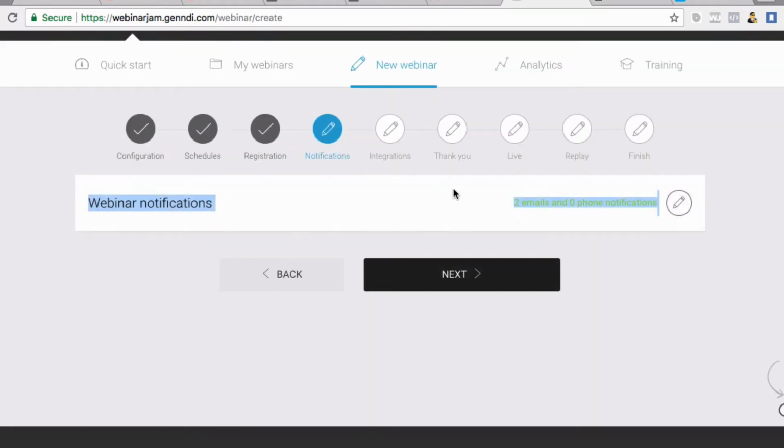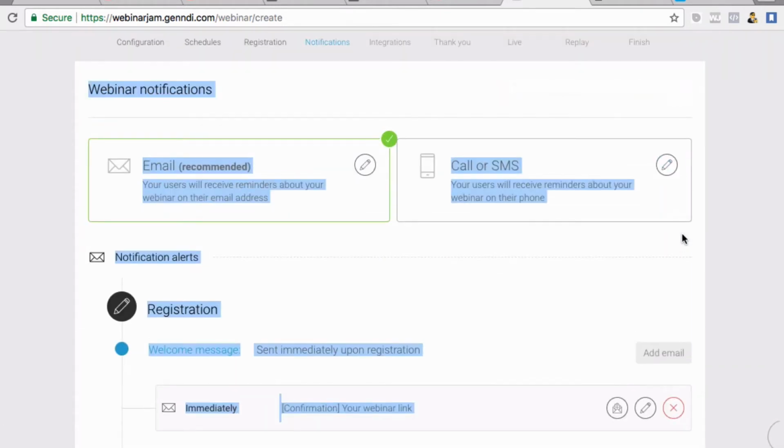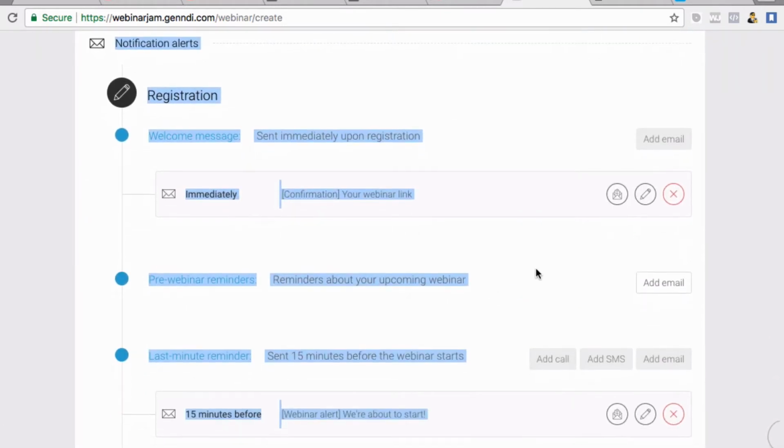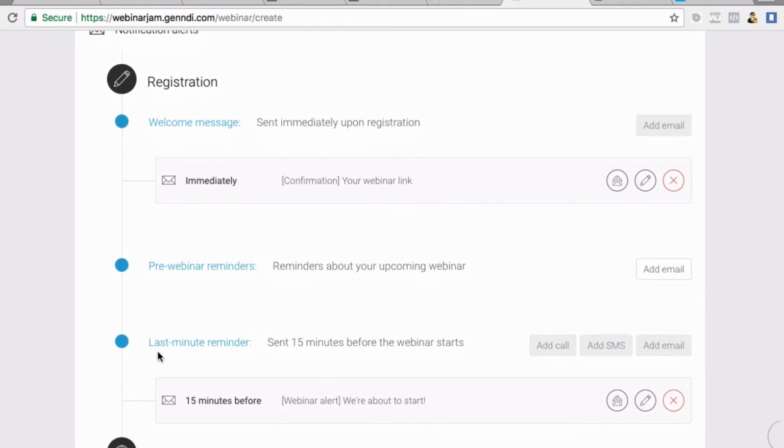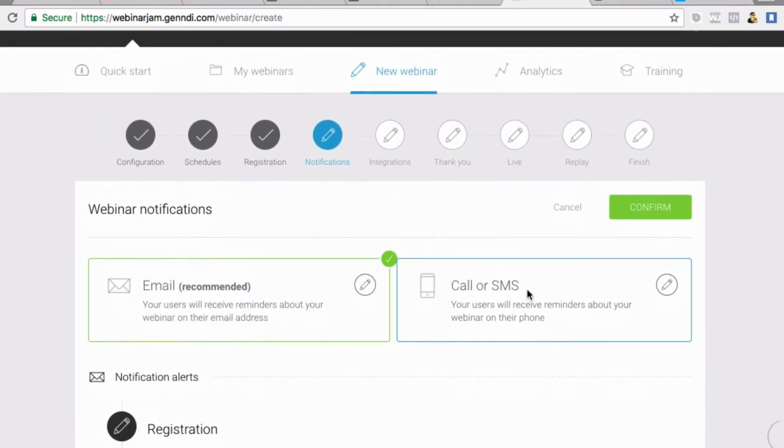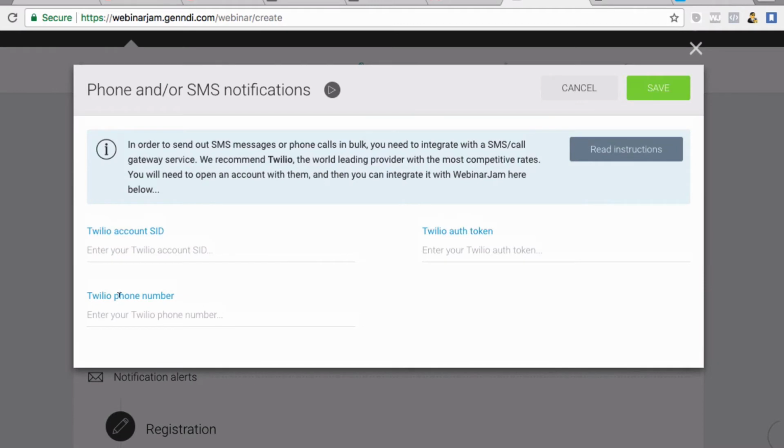And then we click next. And then webinar notifications. At the moment, it's going to send out the 2 emails, like I showed earlier. Obviously you can do your emails and add extra emails in. I'm not going to do that now because I've already shown you how to do that and it's exactly the same. And let's just have a look at the SMS thing.